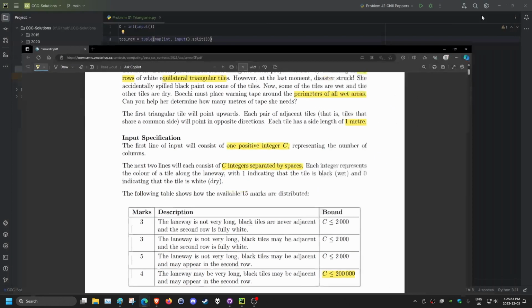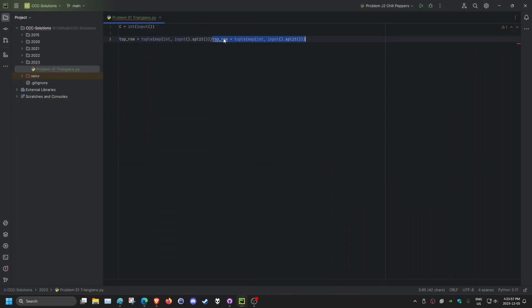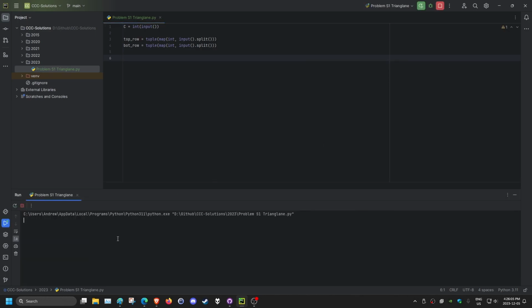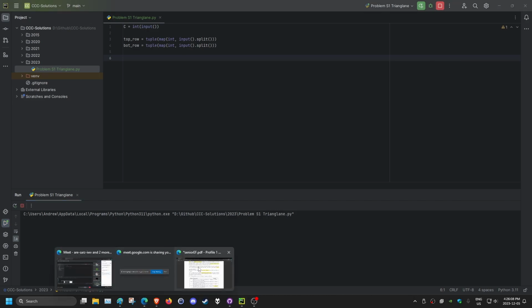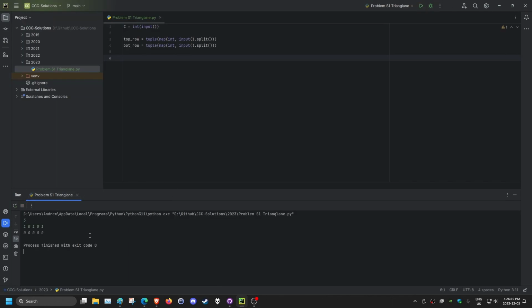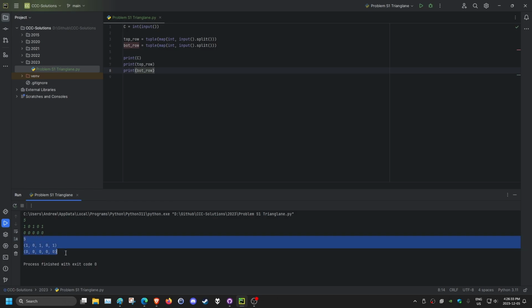But anyways, we need to do this twice. So we'll take all of this, Control D to duplicate it, and make this the bottom row. Let's test that we can get all the input. If we run this, we'll get a little console at the bottom. Let's copy in our sample input, paste. Okay, we got all the inputs. Let's print it to make sure. I like to do this just to make sure I'm getting all the inputs correctly, so I'm not missing anything or there's an error. As you can see, this gets all of our inputs.